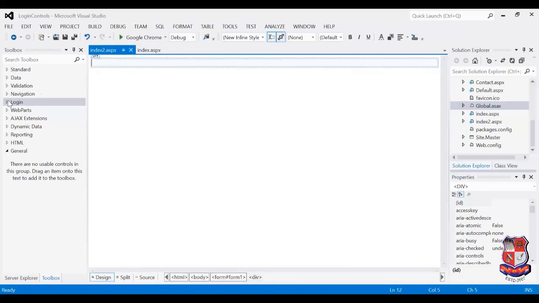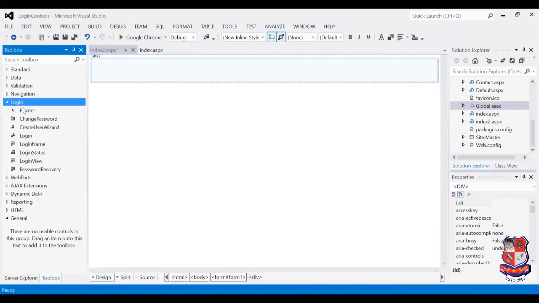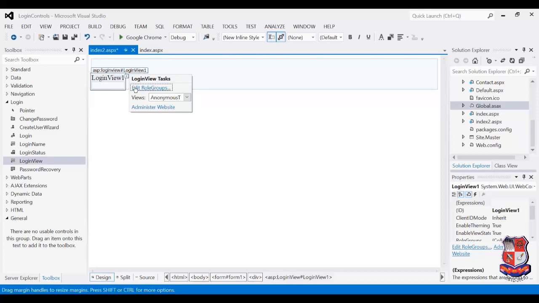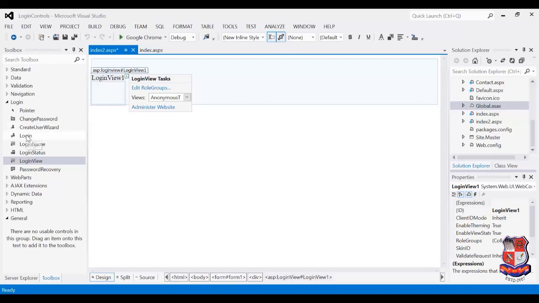Now just go inside the login control toolbox, and firstly you have to drag and drop the login view control. Now we have already entered the login view control. Now inside this login view control we have to drag and drop the login control.